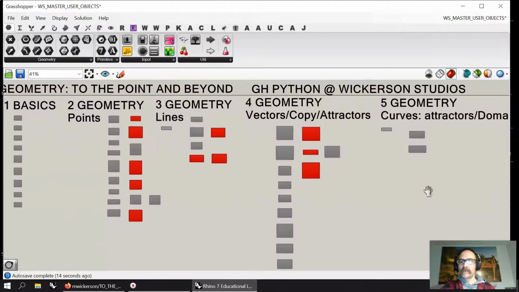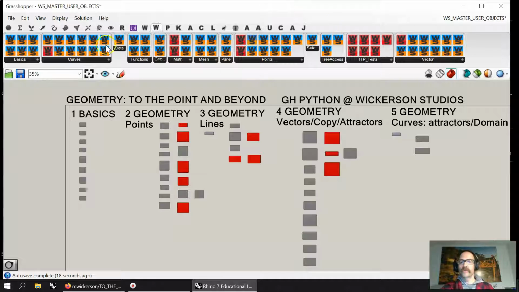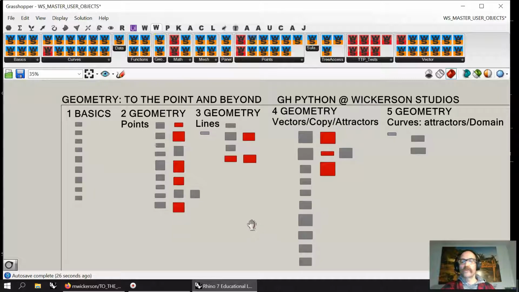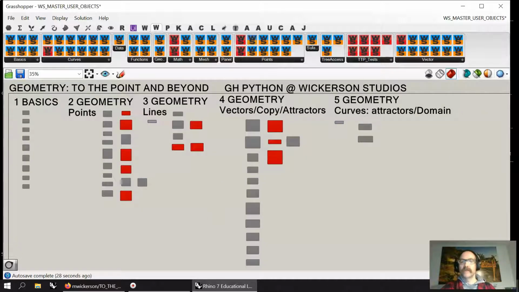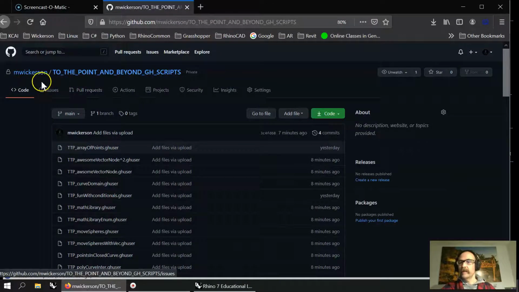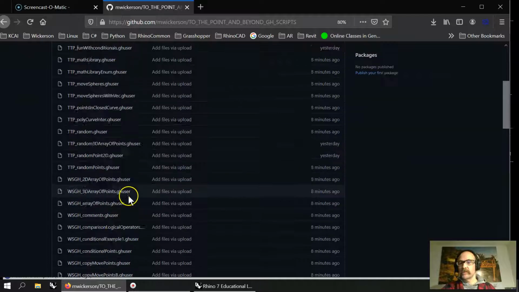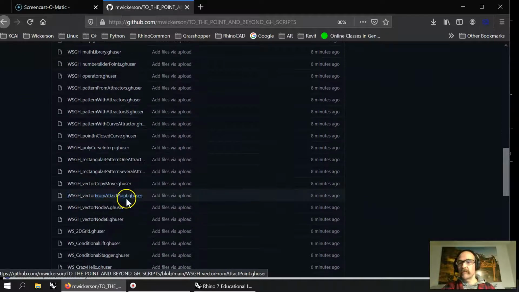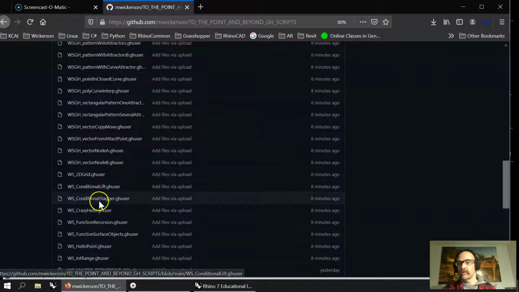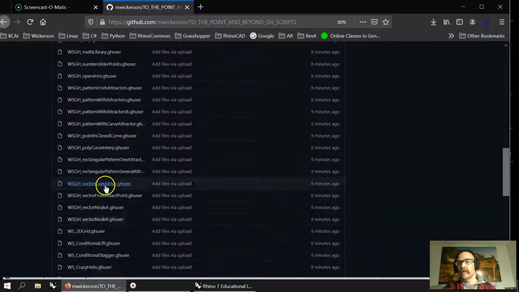So not only do you have the base scripts all laid out for you there, you have them all up on a user bar. You can put them all up under the same ribbon tool under WICKERSON Studios, and you can get into GhPython and very creatively play off of this.